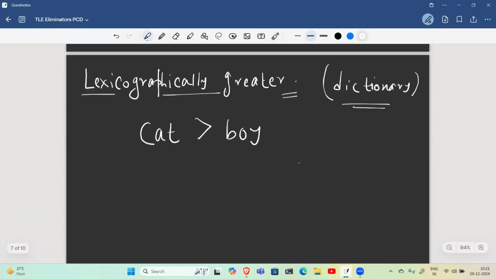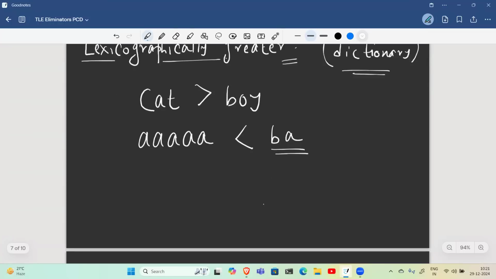Similarly, suppose I have a string of 5 times A, and I have a string BA. Which of these strings is lexicographically larger? So BA is lexicographically larger because it comes later in the dictionary. So what is the logic of saying some string is lexicographically larger or smaller? It's simple. You just start from the left end and keep on iterating over the characters of the string. Whenever you find a larger character, the string in which you found it is lexicographically larger.